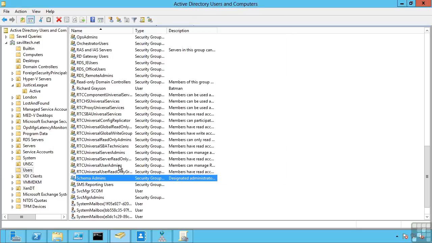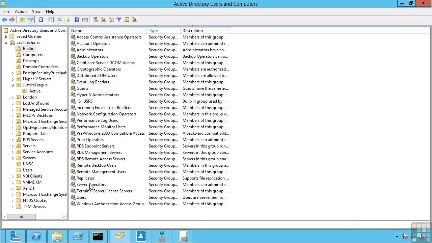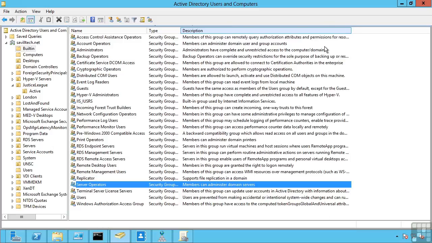Take some time to look around your environment. Take time to look at built-in, for example, and look up what these various groups do. The description is actually very useful and will give you some ideas on what groups you may need to add users into to actually perform the various functions.